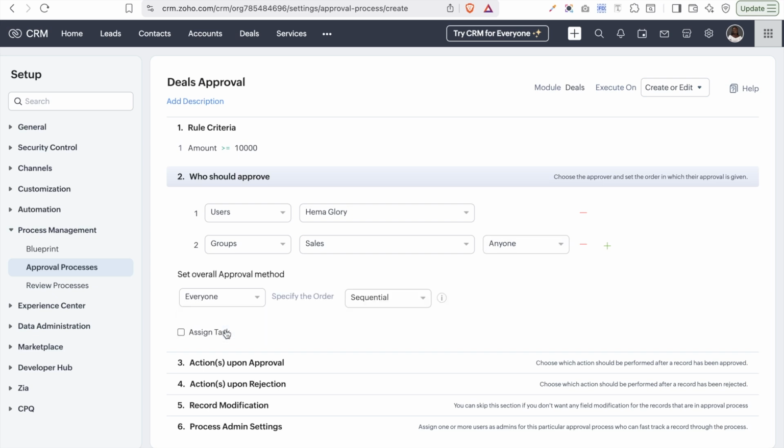But in case you are using everyone, you can also specify in which order you want them to approve. So if it is sequential or if it is parallel. If it is parallel, that means it can be in any order. But if it is sequential, that means Emma Glory must first approve before this group can approve. So the CEO can first approve this deal before the sales team can then approve it. But if it is parallel, it can be in any sequence.